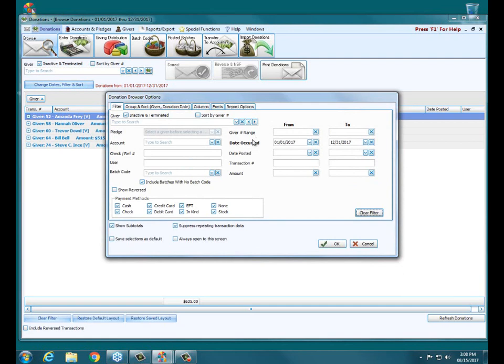And now let's talk about the difference between date occurred and date posted. Date occurred is going to be the date that the donations were actually received, and date posted is going to be the date that you or one of your staff or volunteers entered those donations into Church Windows. So date occurred will likely be a Sunday, and date posted could be any day of the week. But the difference is date occurred is when the donations were actually given to the church, and date posted is the date that they were entered into Church Windows.